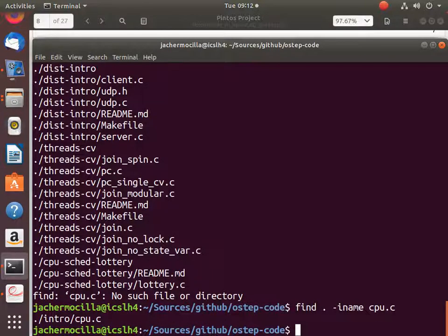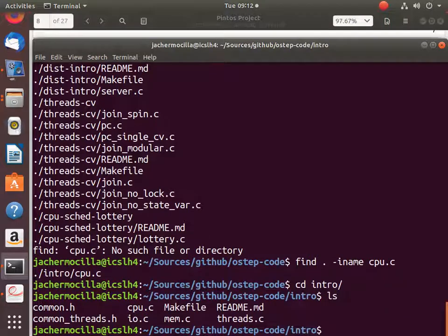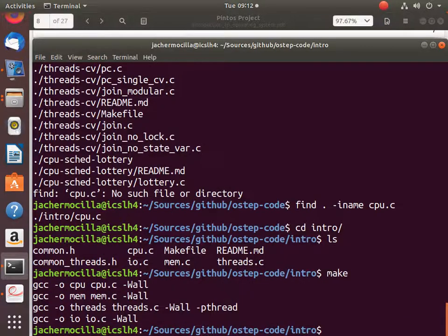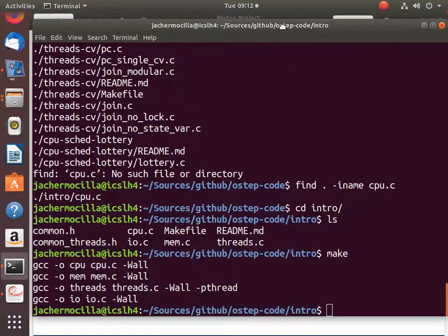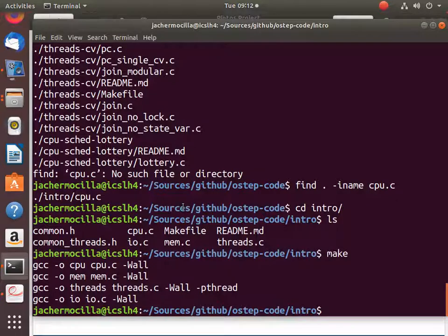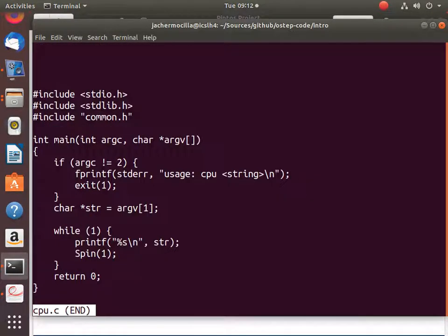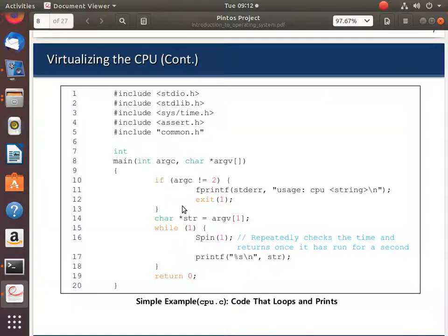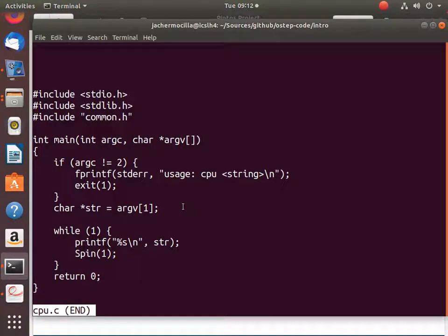So this is in the intro, the code for the introduction. This code here is part of cpu.c. This is the actual code shown here. So there is a call to a function spin. Okay. Where is this function located?